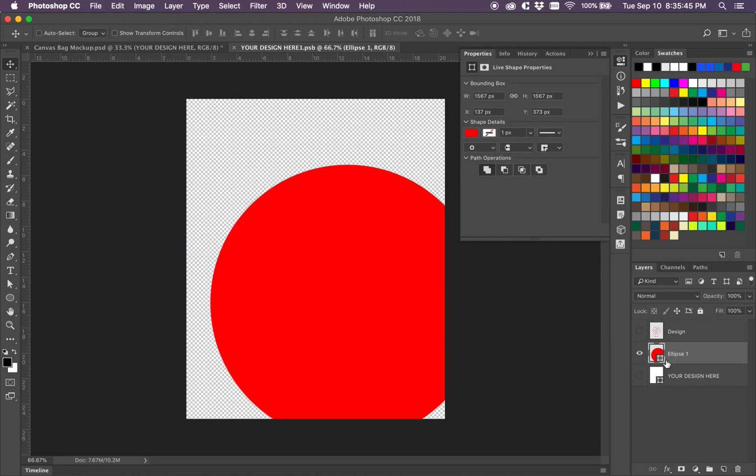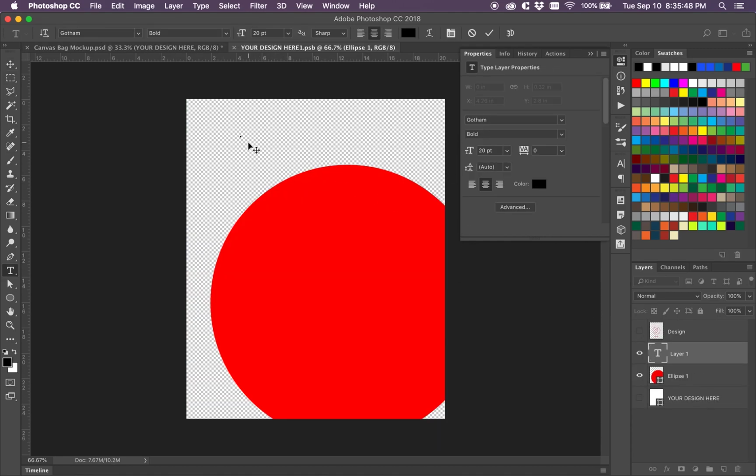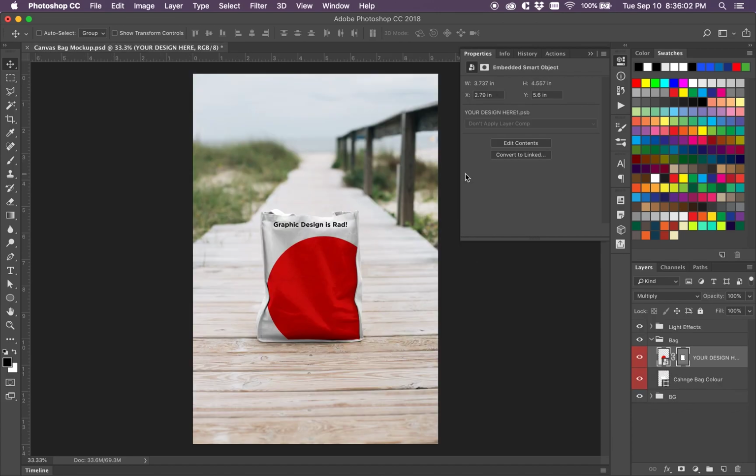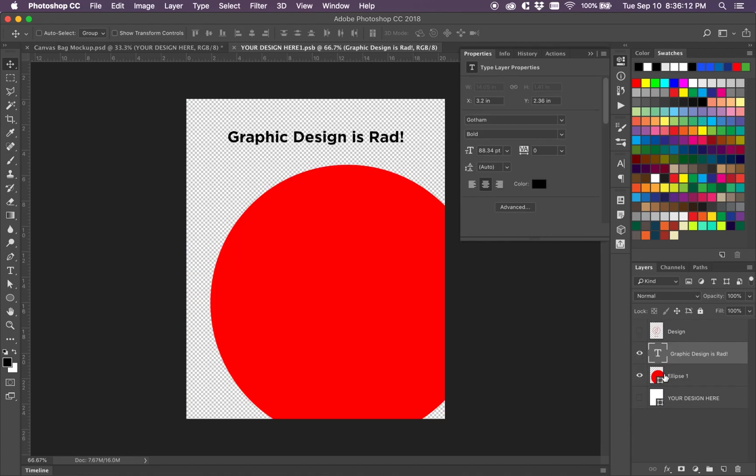So let's double click in. Let's type out "graphic design is rad." We'll make that big. Sweet. Okay, so we'll get it roughly eyeballed. I'm going to close and save. And now we see our text on this mockup here. It's mocking it up so it looks realistic, and it really does look pretty realistic, which is awesome.